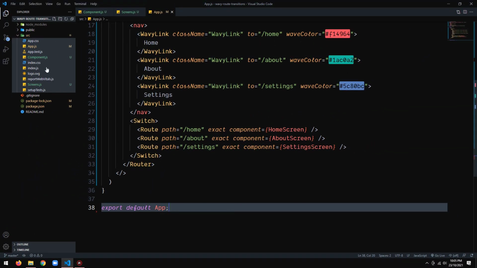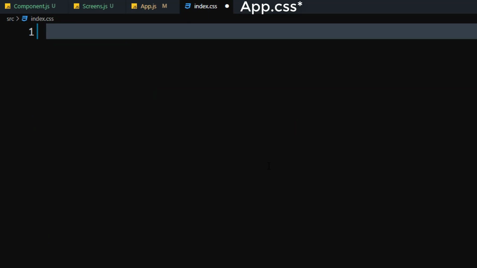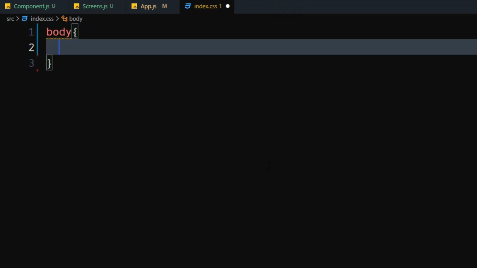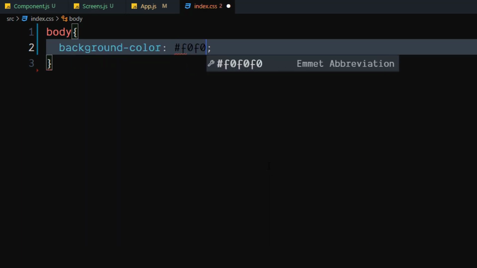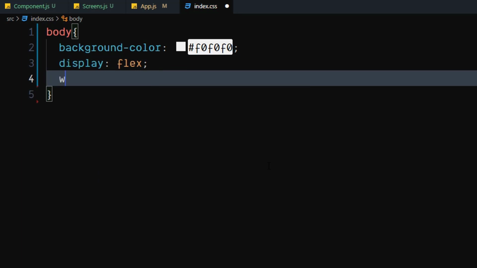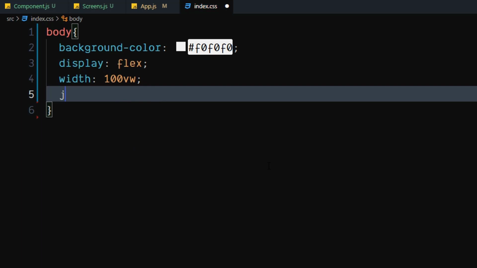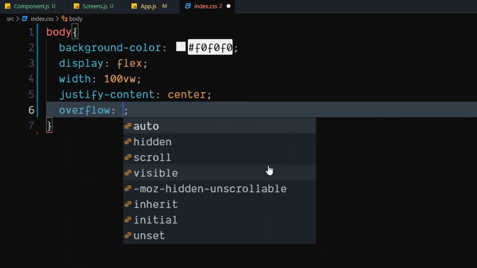Now, we will write some CSS code, inside app.css. For the body, set background to F0F0F0. Set display to flex. Set width to 100 view width. Set justify content to center. Set overflow to hidden.